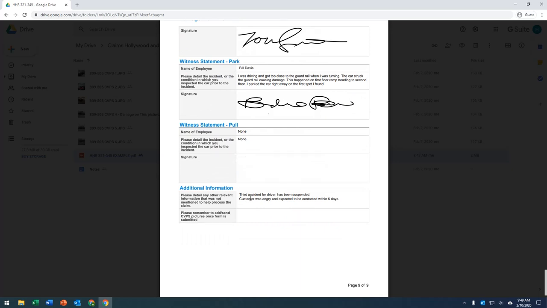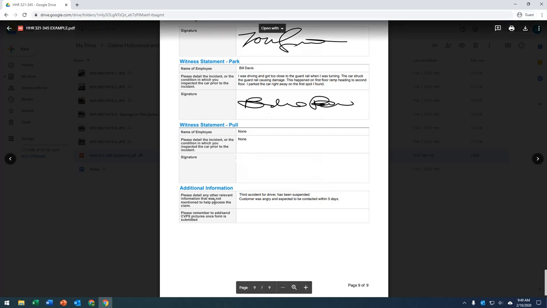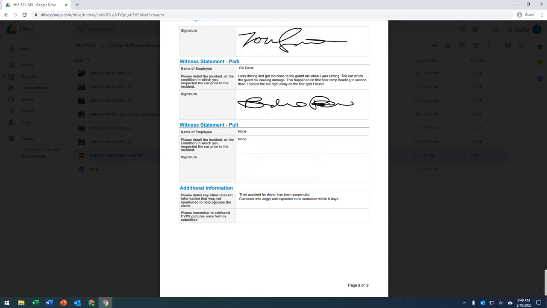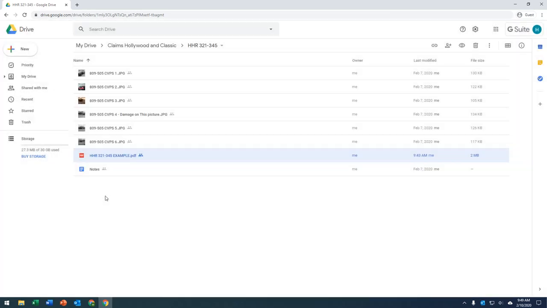And then last but not least, third accident for driver has been suspended. Customer was angry and expects to be contacted within 5 days. This is in the additional information section. Again, anything that's there. That is a really, really good example of what a completed claim would look like. These are things that we need in order to process this properly. So when you're typing out these things on the iPad, be diligent. If you're going back and editing the PDFs like we had talked before, please make sure you're writing them clear and concisely.